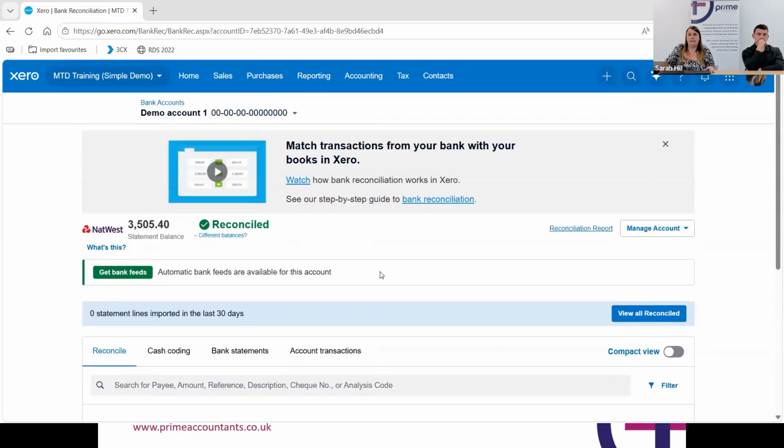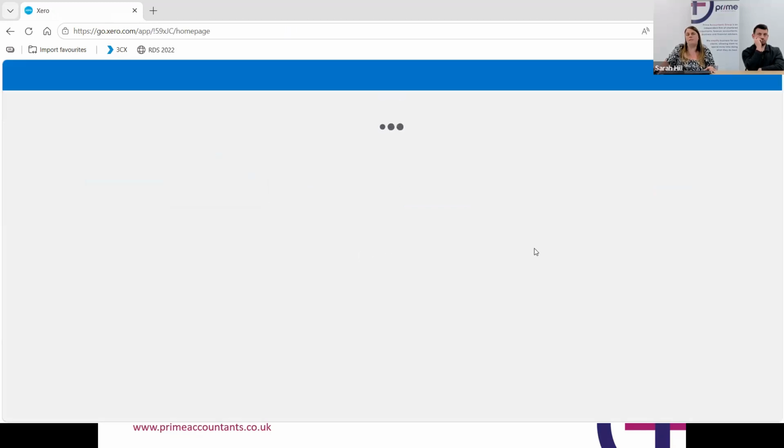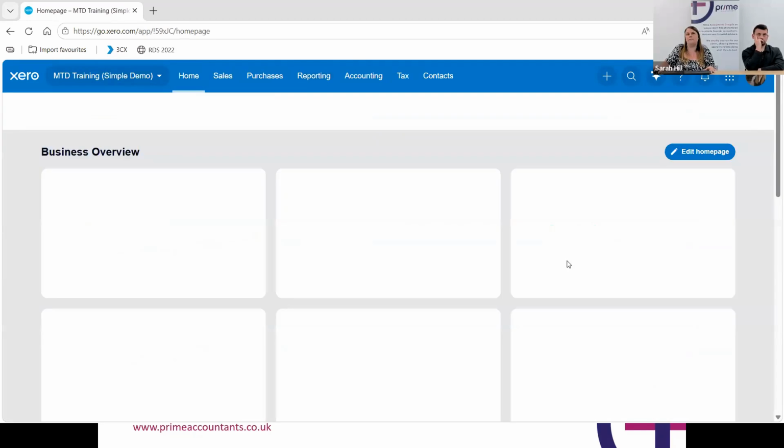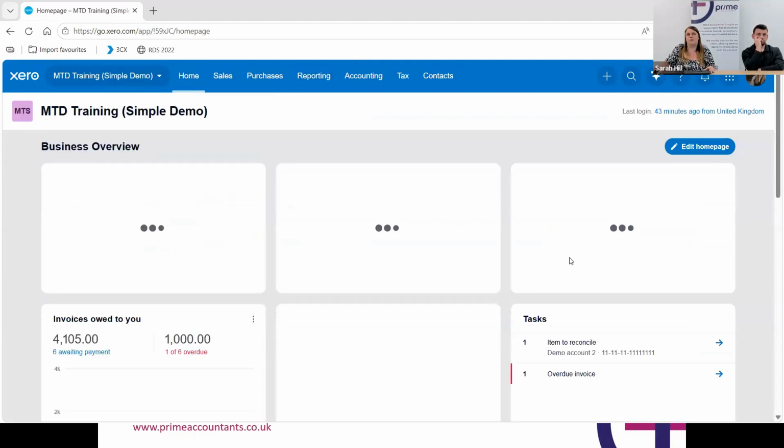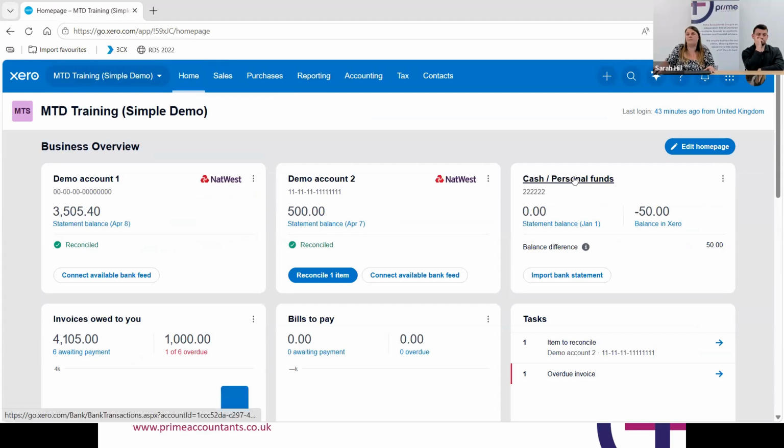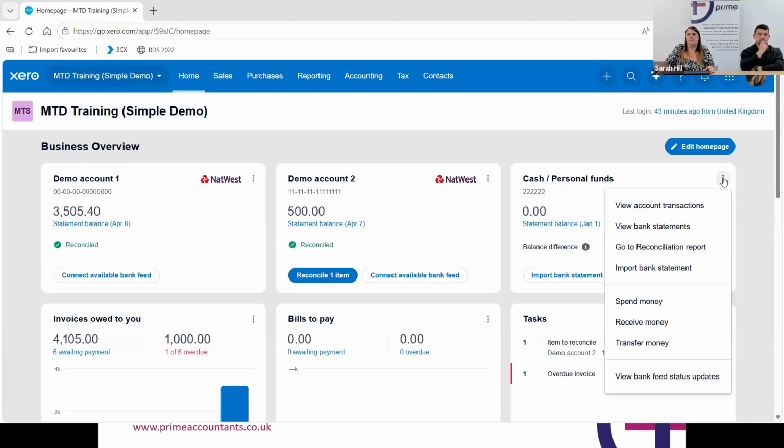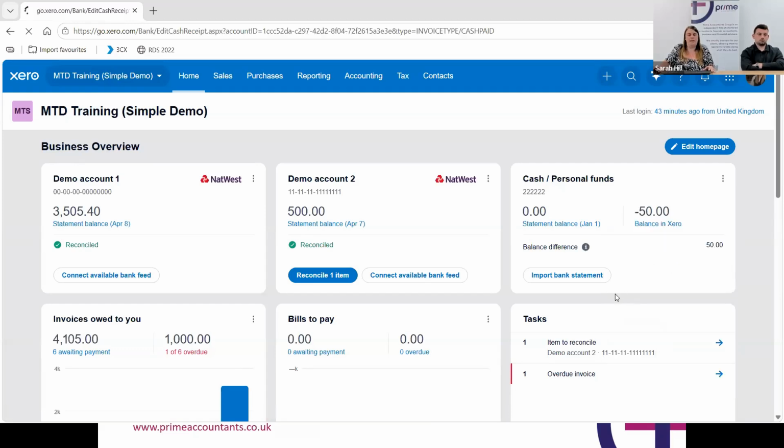If, on the other hand, you spend personal money on business transactions, you will see from our home screen that I have set up a bank account called cash or personal funds. To record things that you've paid out of cash or paid out of your personal bank account, you would need to click on these three little dots and either spend money or receive money. So some clients, customers might give you cash. We're going to spend money.